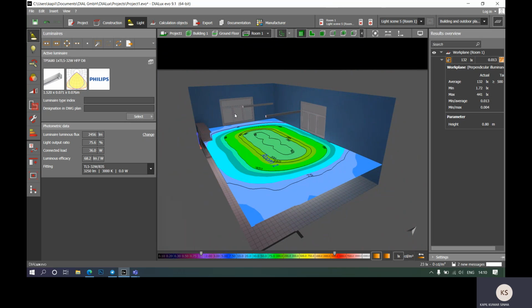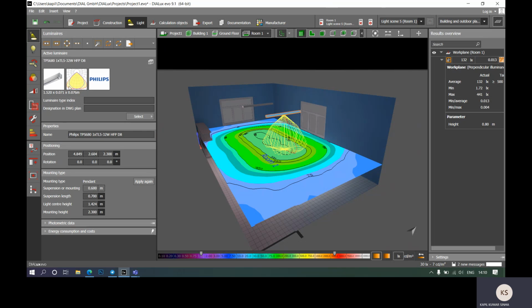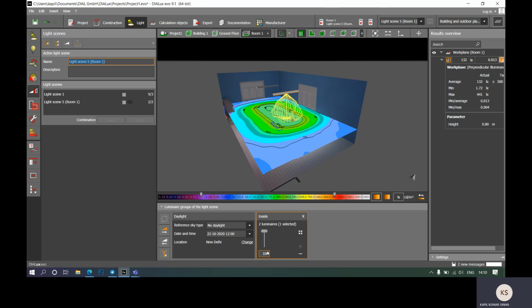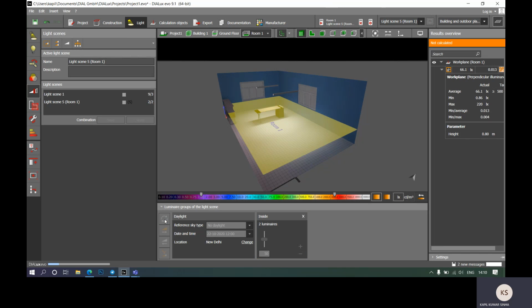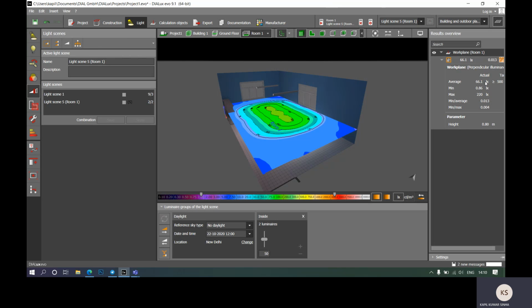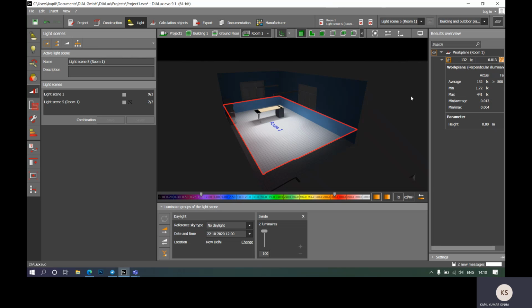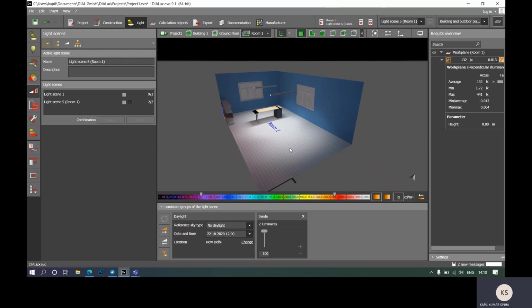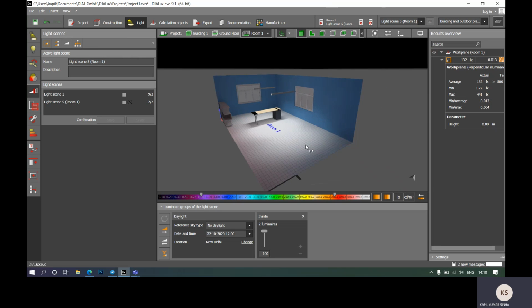Same thing, you can group here and change the different settings, and dim the light. So if I'm over here, I can go to the scene and dim my light to 50%. When I dim my light to 50%, you see the average becomes less. It is 66. When I put it on full, it will increase again to 132. Similarly, you can change your luminaire settings according to your need for that room.